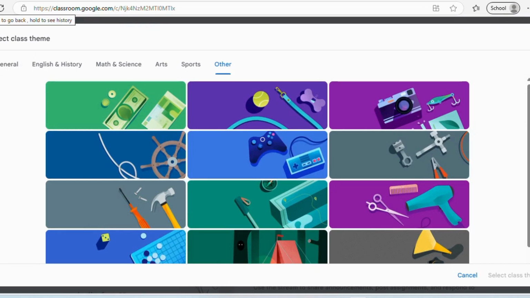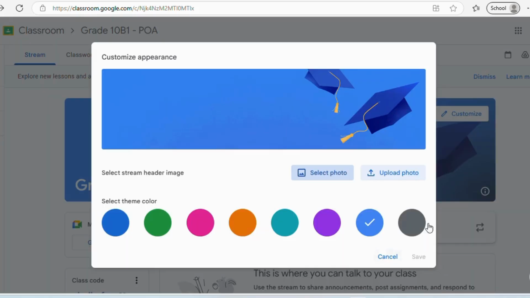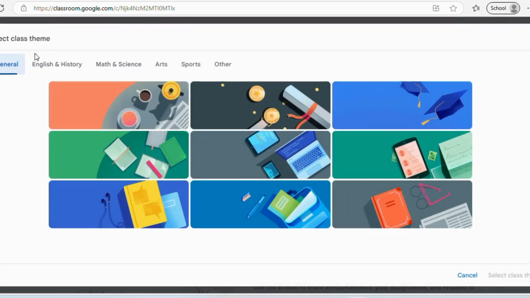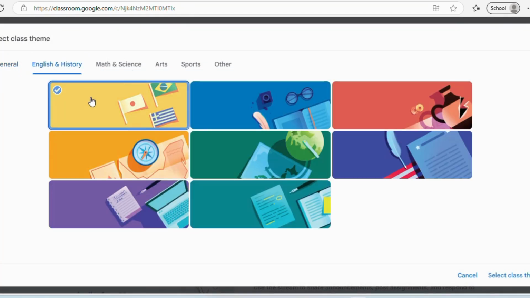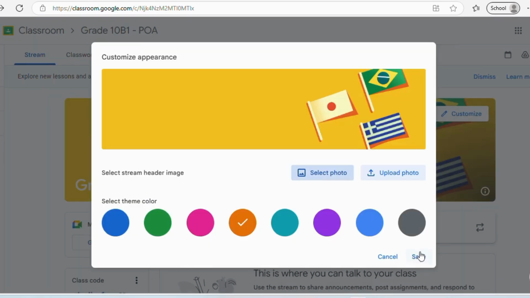So you can choose from any of those, and once you have done so, you can go ahead and click save. All right, so let me choose one. I'm going to choose English, that, and I'm going to click save.